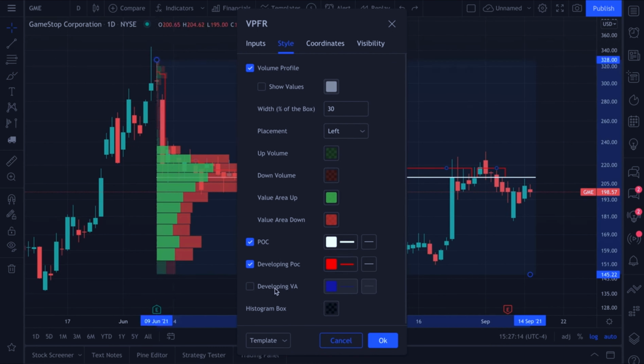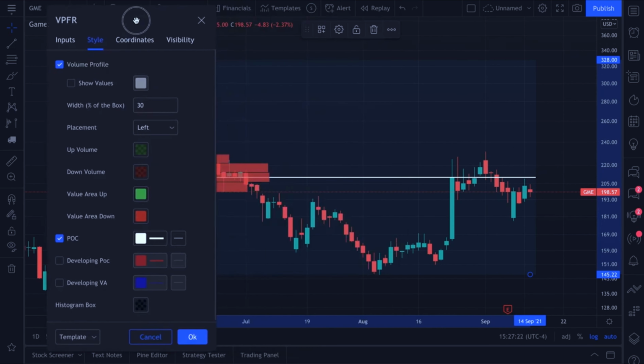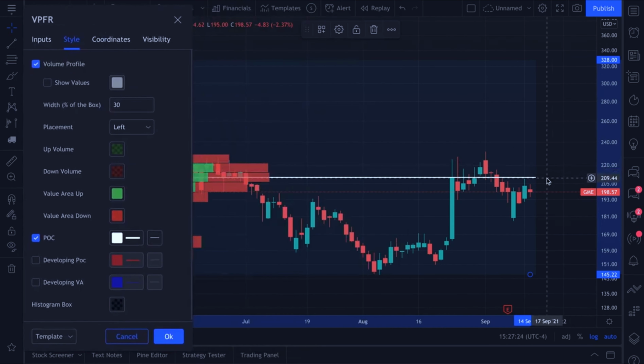And here is our developing value area. So we've talked about the point of control. This is the price where the most volume has traded, right here. Developing point of control. This shows point of control developing over time as new trading activity comes in. So now that you know what the developing point of control is, the developing VA is your developing value area.